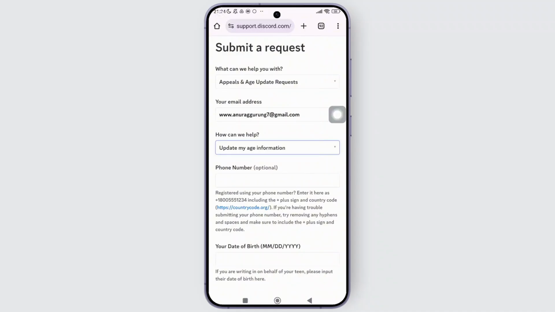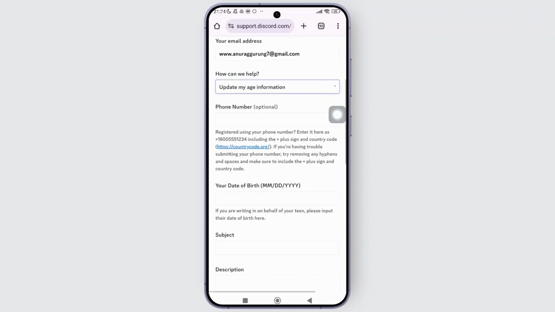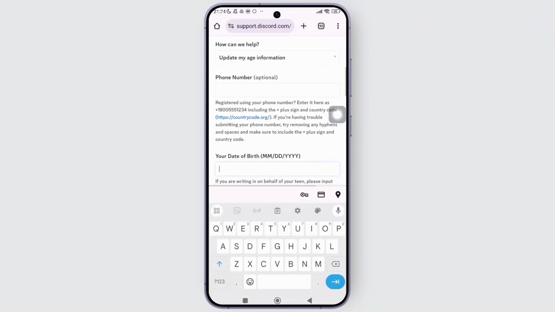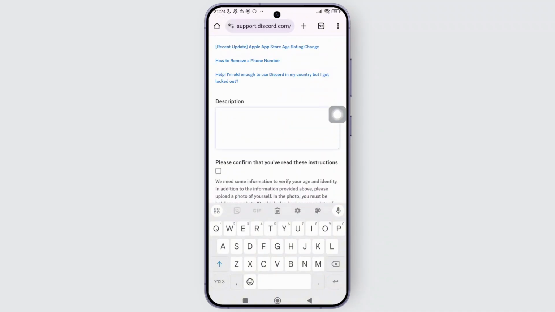After that, you can enter your correct birth date in the designated field, and in the subject field you can simply type something like "age verification request." And in the description field you can simply type, "Can you help update my age?"